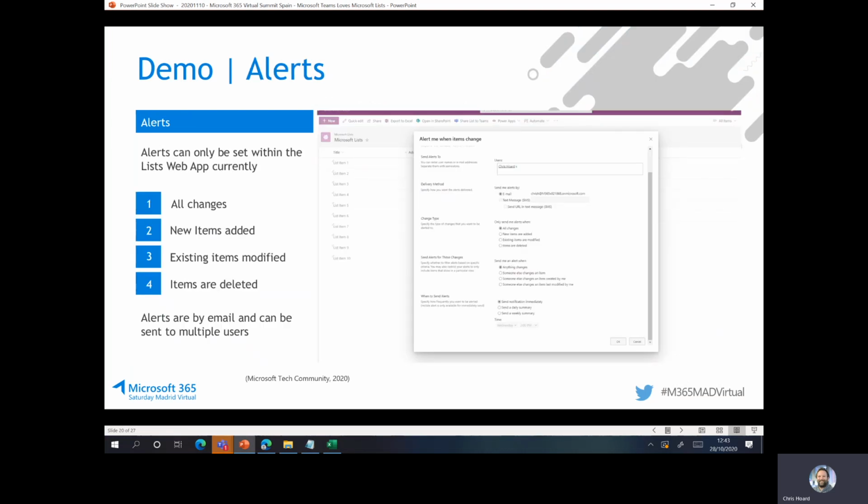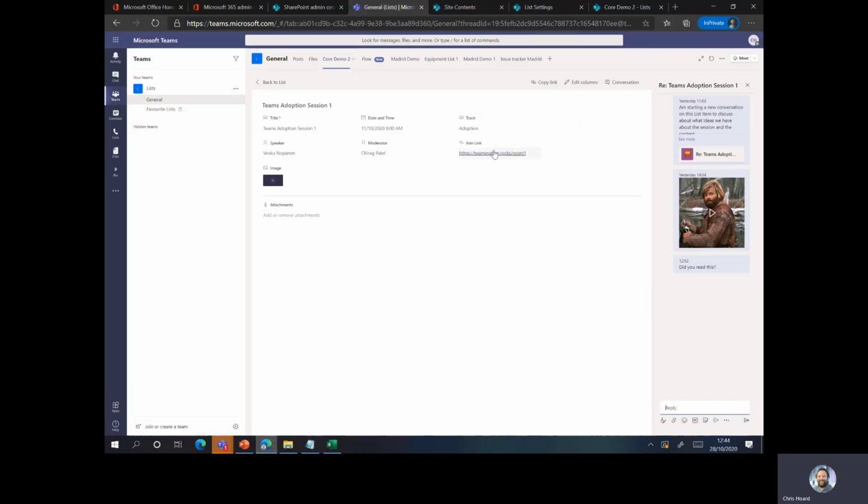In terms of alerts, alerting can be set up on lists, but you can only do this within the web app currently. So let's say that you're the owner of the list, or the person that is the largest stakeholder. You may want to see changes on that list when new items are added, when existing items are modified, or when items are deleted, and then get an email and be notified when that has been changed. The alerting functionality is only within the web app experience.